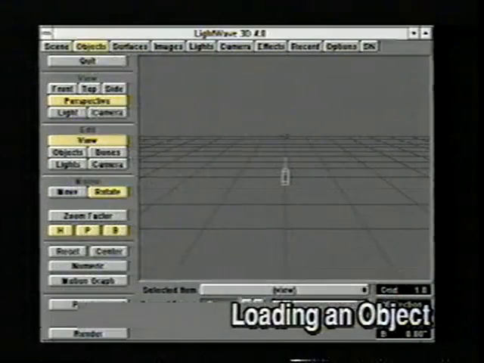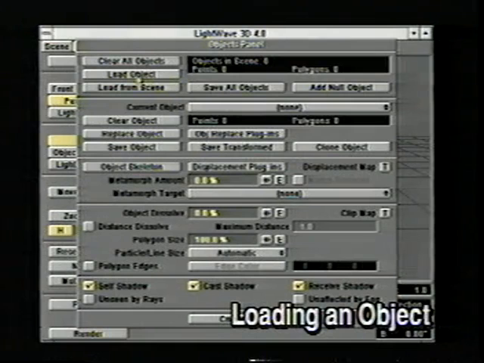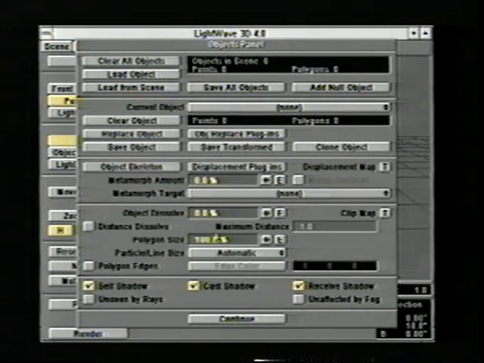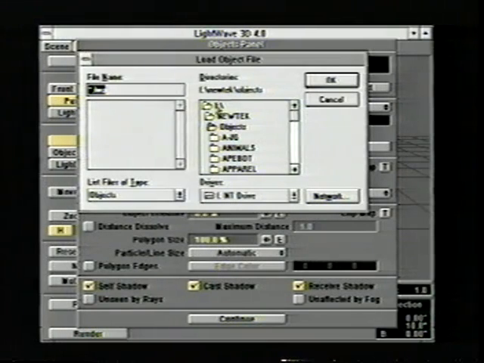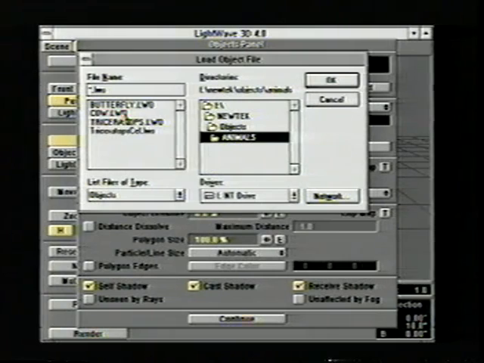Okay, so let's go to Objects, and I'm going to select the Load Object button. Notice we have a number of other different objects in here which let you adjust things like shadows, how dissolved an object is, etc. For now, we're going to load an object. And notice it defaults to the objects directory that's located in F:\newtek, which is where we want to be. And I'm just going to go to the animals directory and load up the object called cow.lwo.